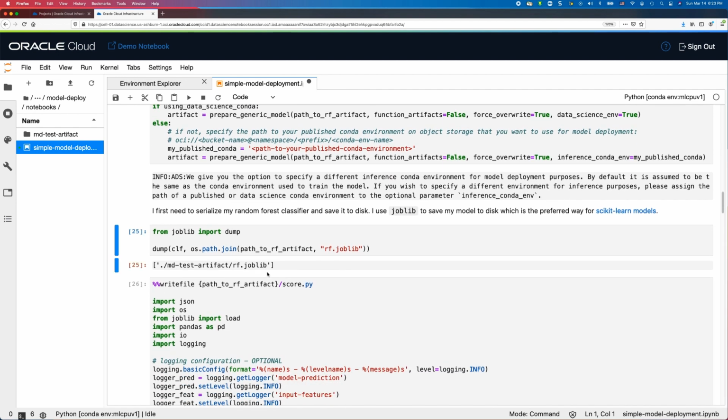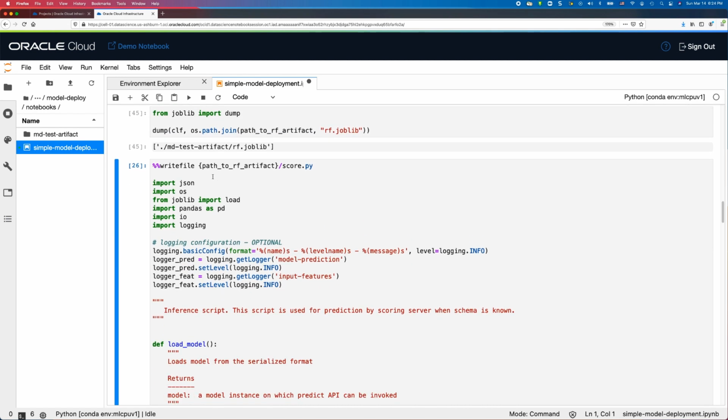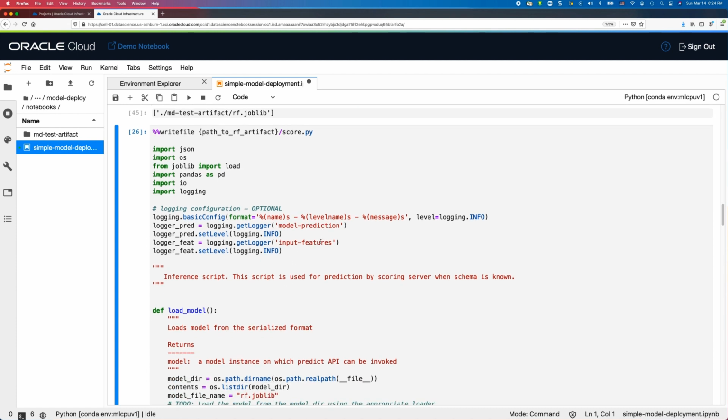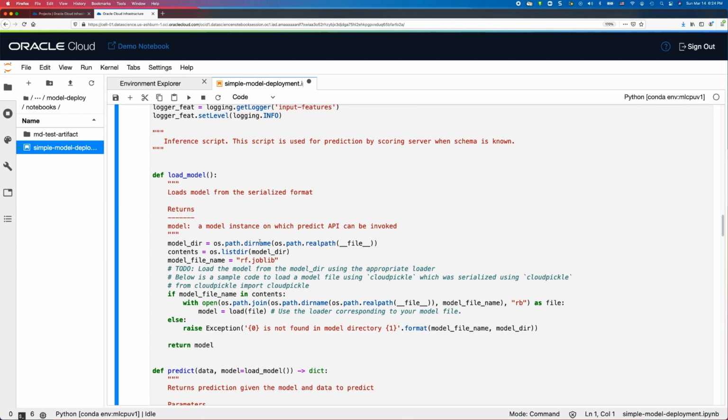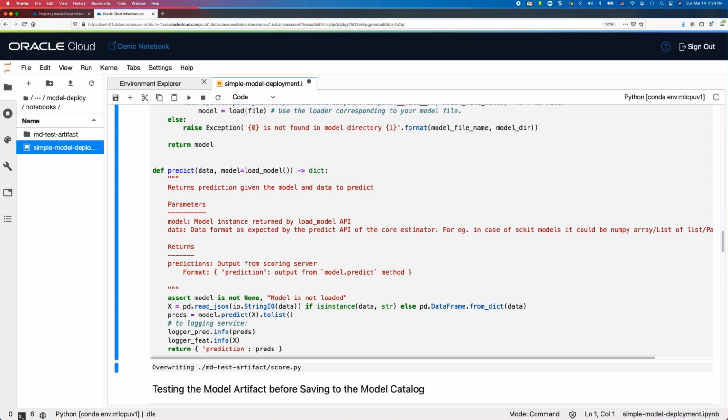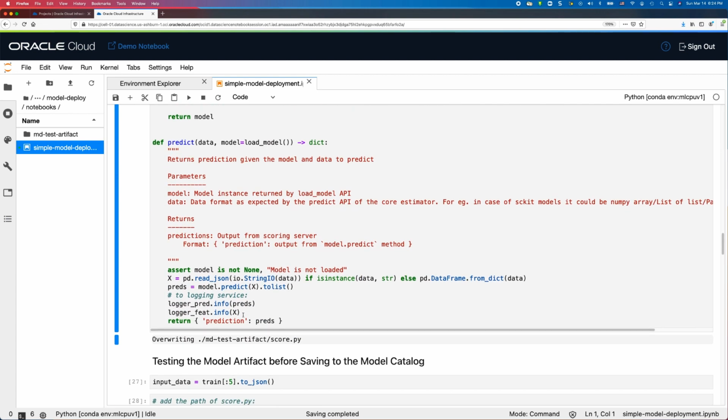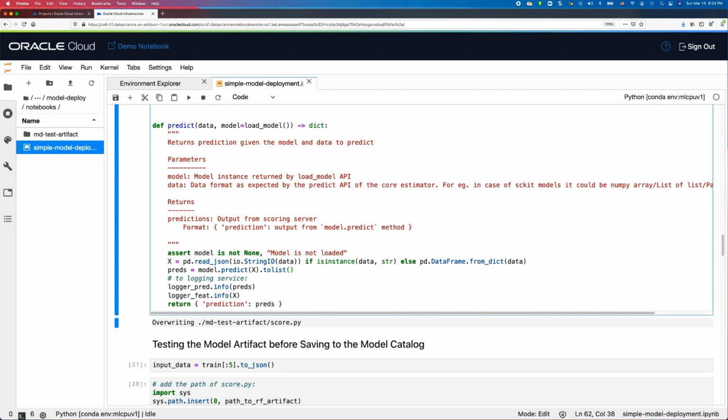The next step will be to serialize my scikit-learn random forest object. I'm just going to use the joblib library to do that and call that object rf.joblib, and I'm going to save that in the MD test artifact directory. And the next thing is, I will modify a little bit the score.py file that comes with the prepare model artifact call. I'm going to modify it to include some logging statements. I'm going to create a couple of loggers to log the model prediction and the input features. The load model is more or less the same. I didn't modify it except to add this rf.joblib reference here to load the model to memory. And in the predict function, I've added two loggers here, for the predictions of the model and the input feature vector. That's it. So I'm going to execute this cell.